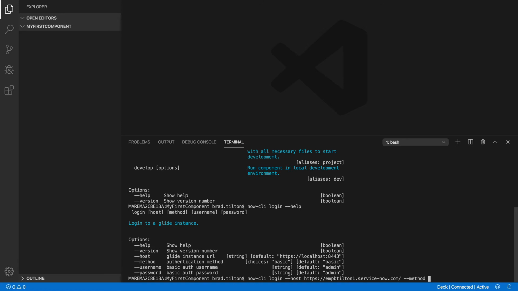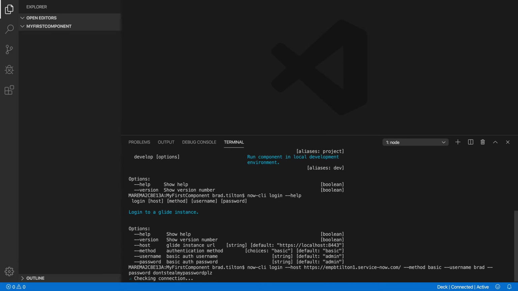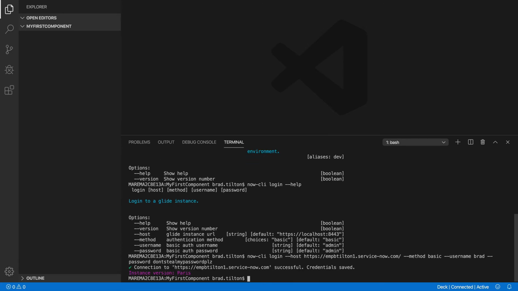My method is going to be basic auth. My username is Brad, and my password is... and let's connect. So it's checking my connection. It is a Paris instance, so that's good. And we have connected to the instance.